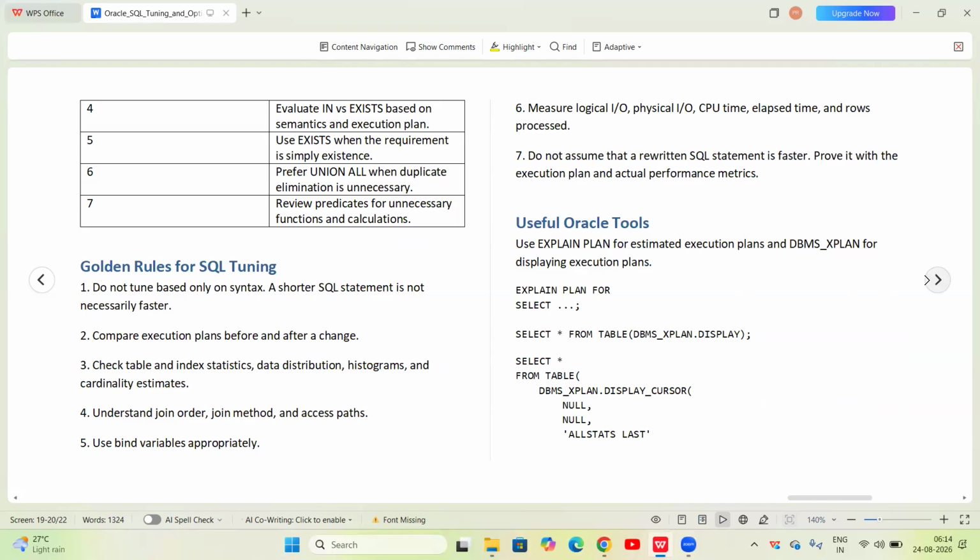See, in tuning, first we have to apply the technique and check the plan. Once it's working, then you can promote it to a lower environment. Then once it's tested, you can promote it to higher environments. Okay. That's the way we can improve. These are a few techniques.